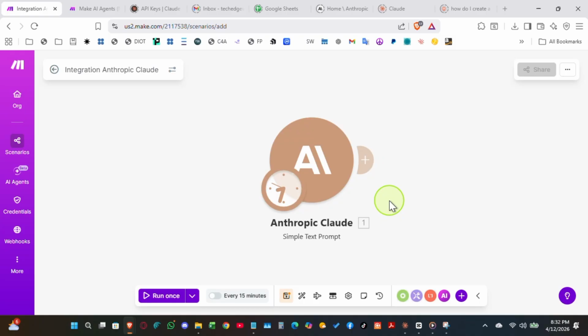Now use Make's variable picker to insert the subject line and sender name from your Gmail trigger. You'll see those fields listed on the left side of the module. Just click them and they appear in your prompt automatically.